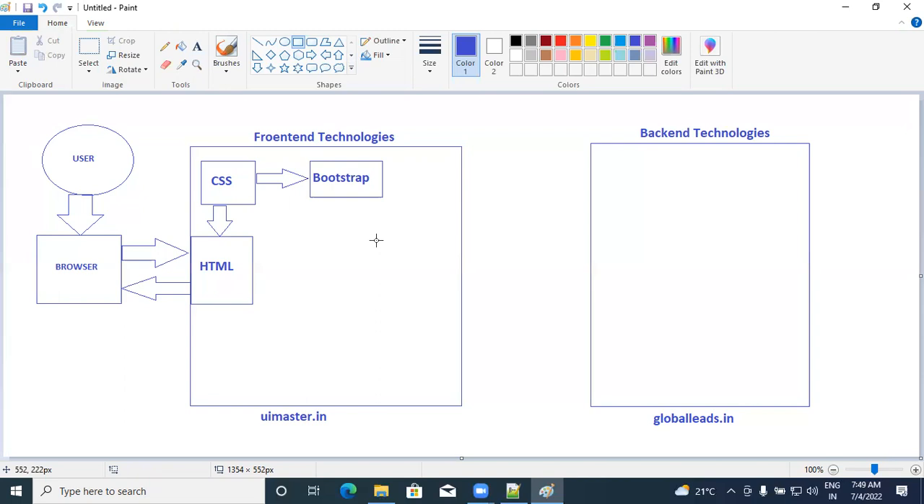You can reply in the chat once. Where do you want to start from? Do you feel you should start from HTML, CSS, or Bootstrap? Your input is required in the chat. What do you understand? Where should you start from? From HTML, or CSS, or Bootstrap directly?